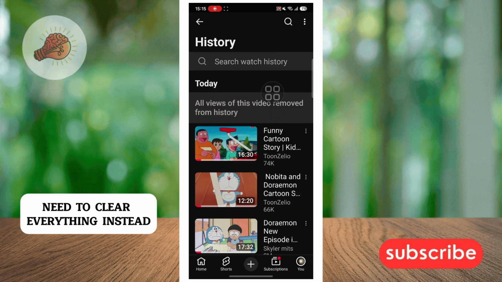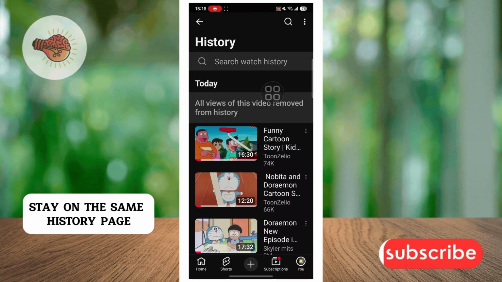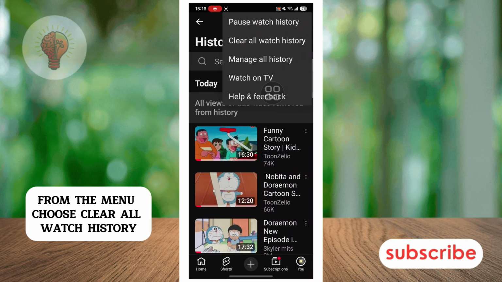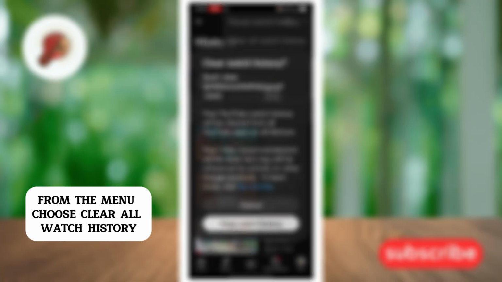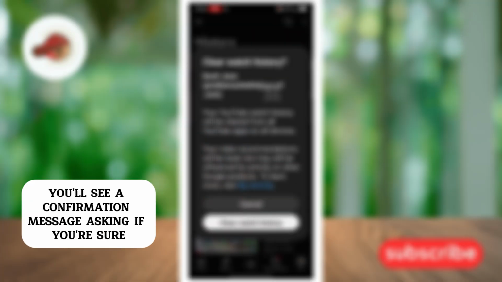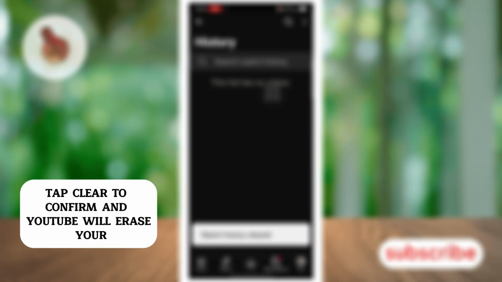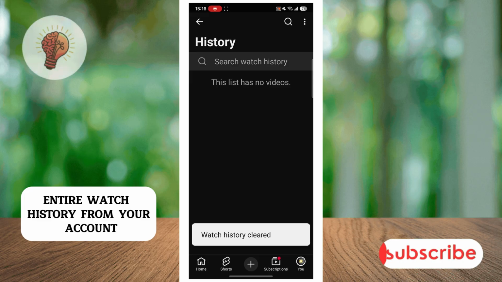Need to clear everything instead? Stay on the same history page and tap the three dots in the top right corner. From the menu, choose Clear All Watch History. You'll see a confirmation message asking if you're sure. Tap Clear to confirm and YouTube will erase your entire watch history from your account.